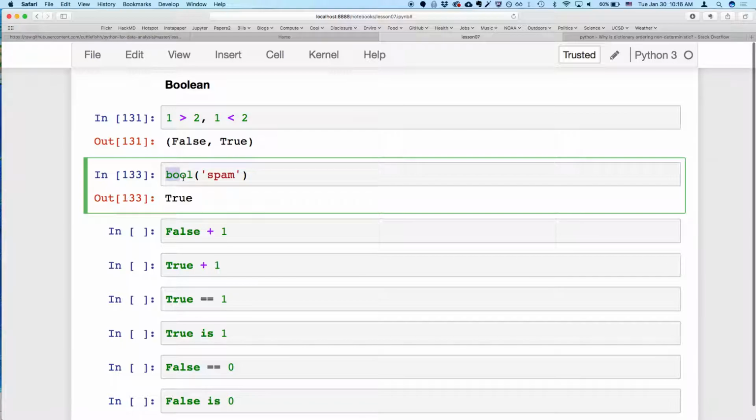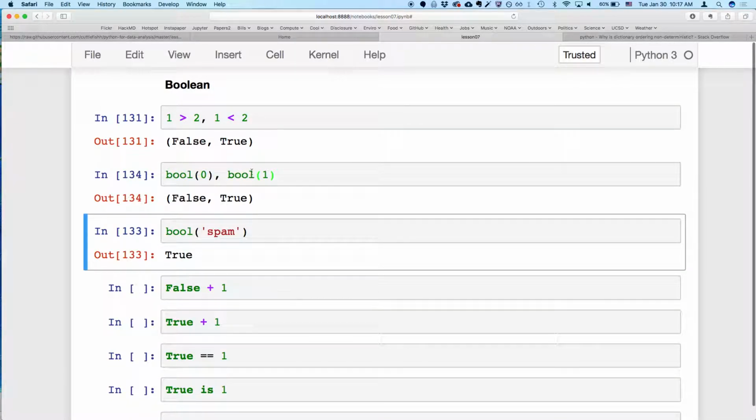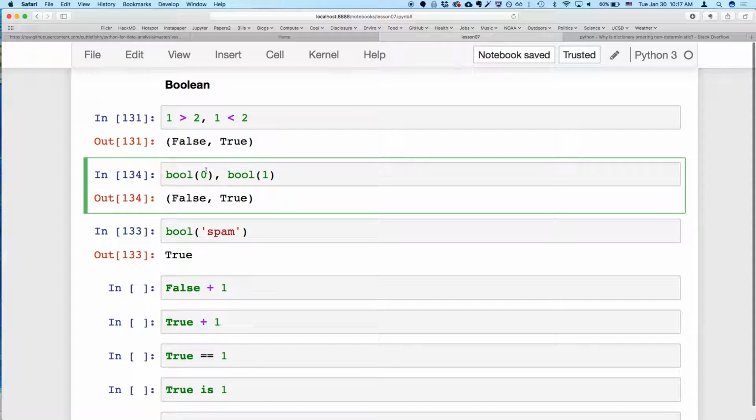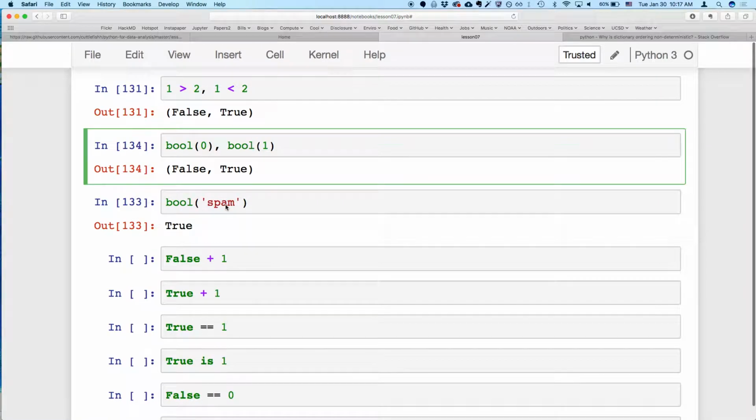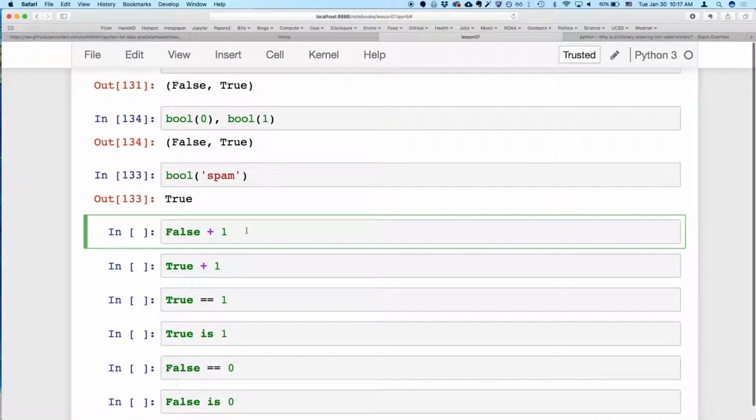We also have this thing called bool, which basically converts an object into a true or a false. So if we do it with a number, pretty much any number will evaluate true unless it's 0, and then it will be false. And this has some unexpected implications.